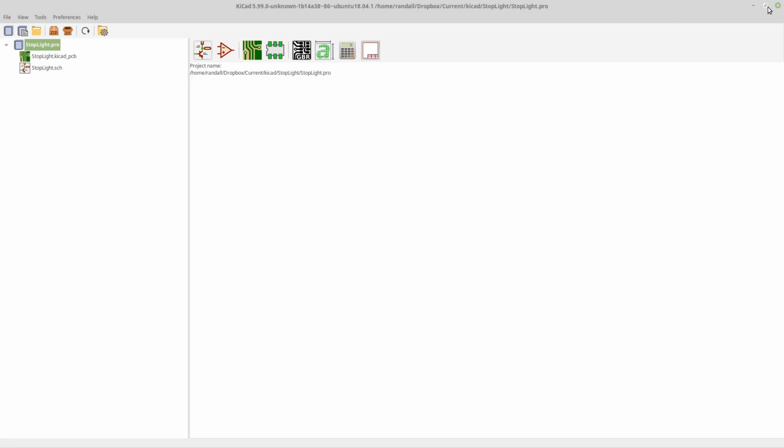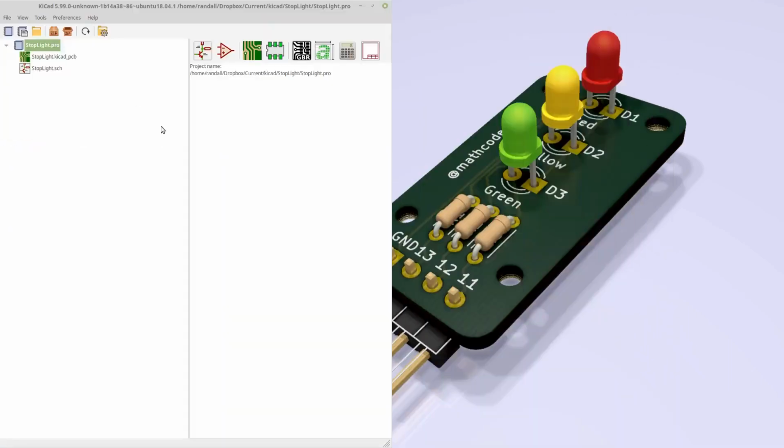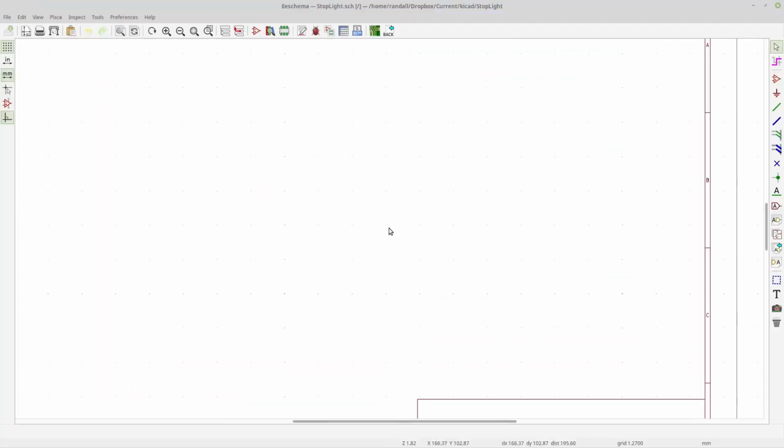So the first one we're going to open is the schematic file. I'm going to dock this to half the screen, and so we'll start with the schematic file. So let's open that and get started. To open the schematic, you can either click on the item in the tree view or this icon here. So I'm going to do that, and we'll bring that into view. Let's maximize this and zoom up.